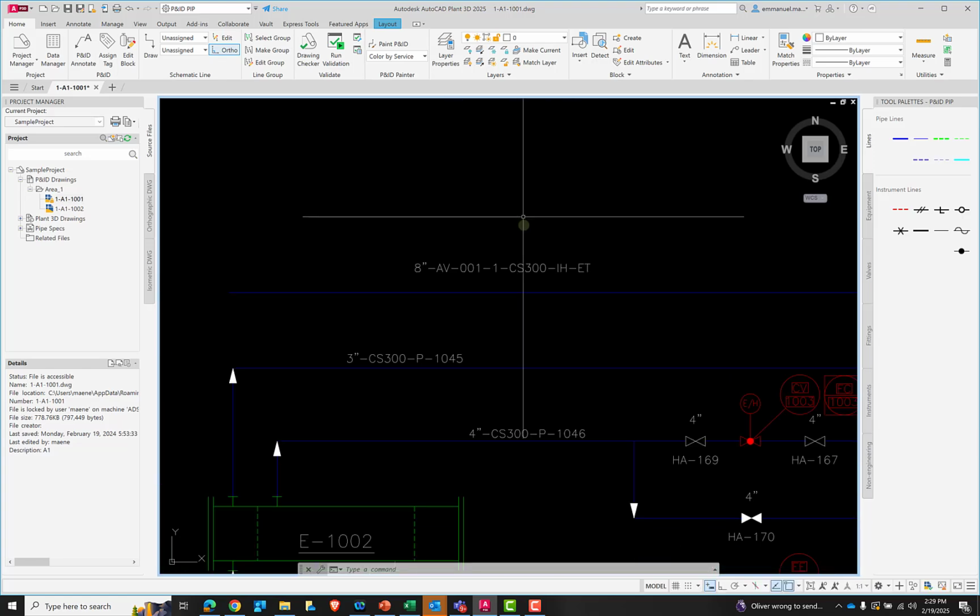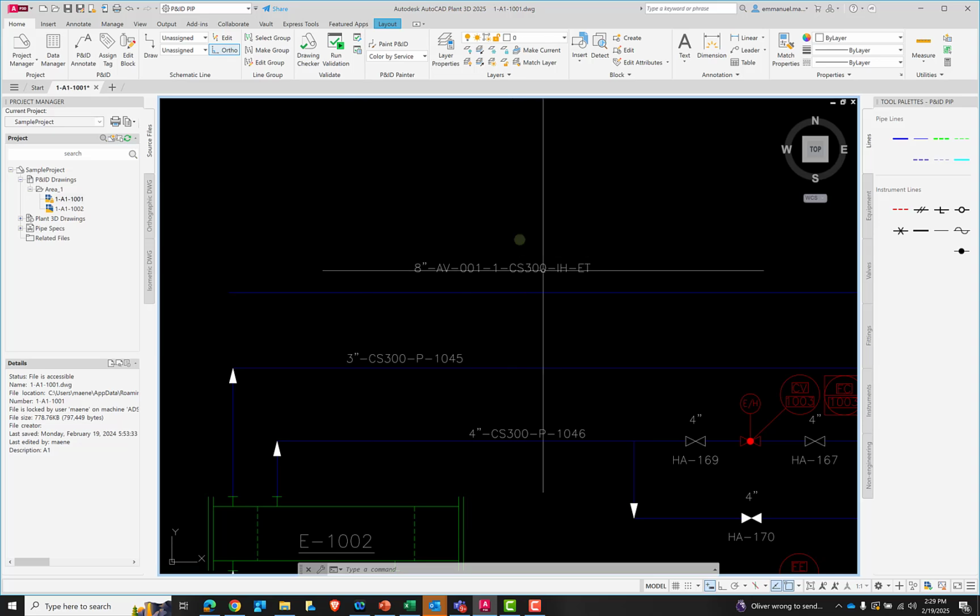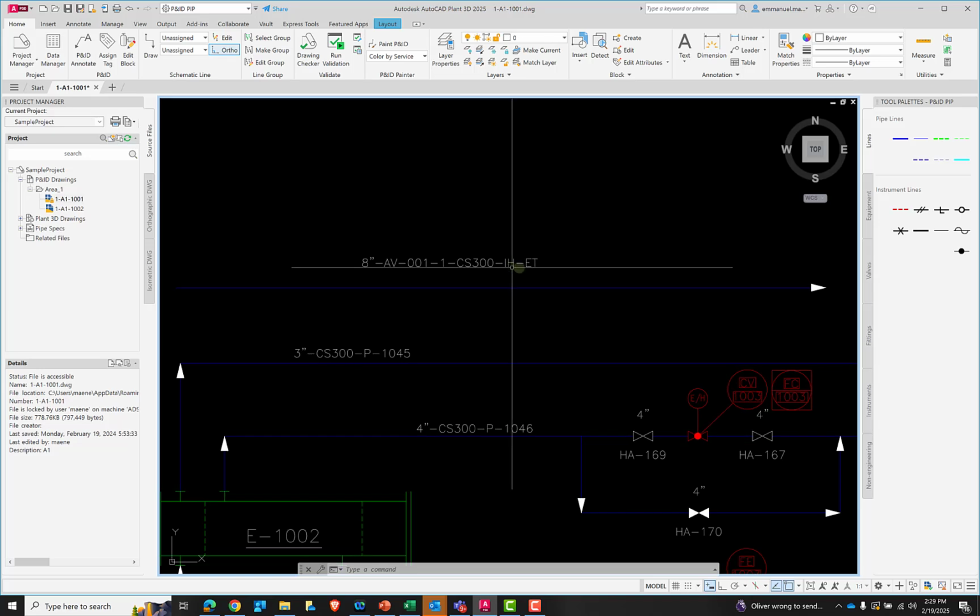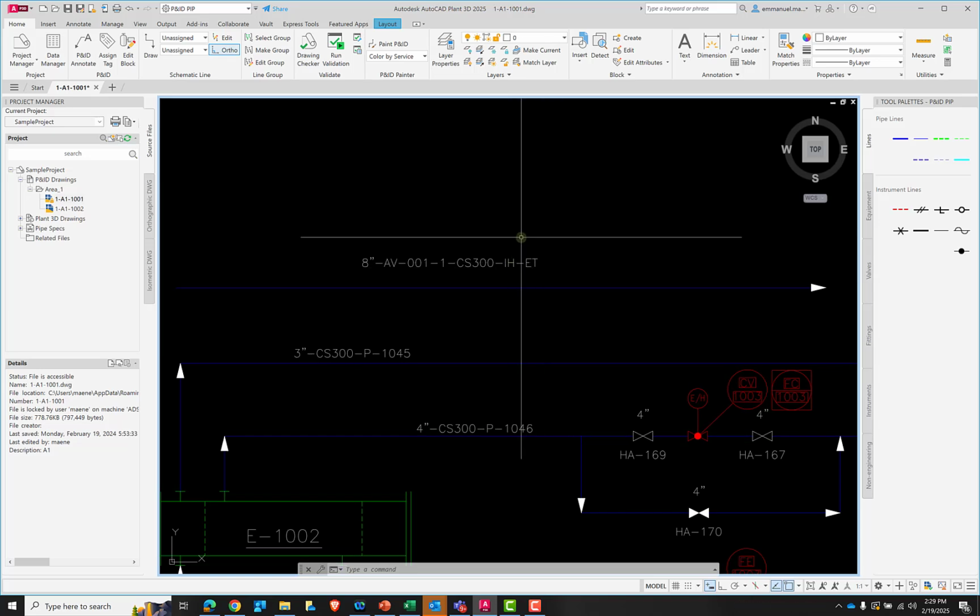So if you want to customize how these tags need to look like in your PID project, this is how you do them in AutoCAD Plant 3D.